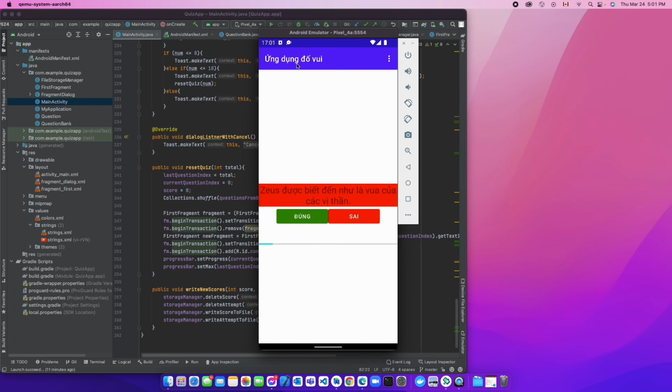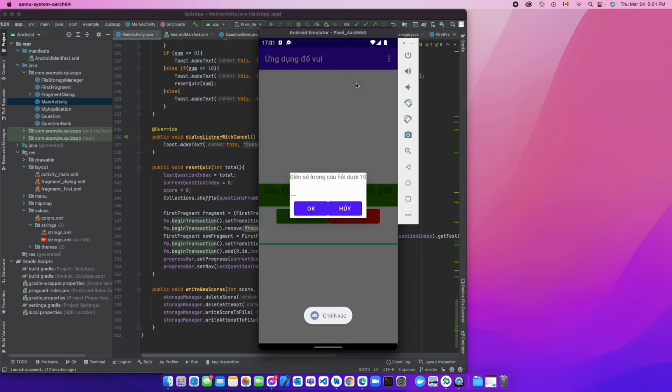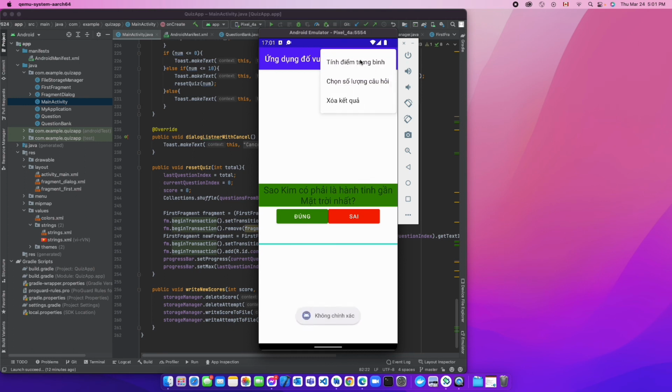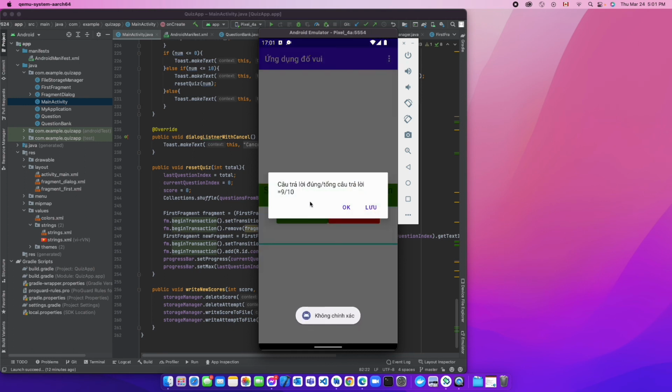Okay, so here's the name of the quiz app in Vietnamese. It's the question, the button. So it's all in Vietnamese. And here's the button also. The pop-up, everything is going to be in Vietnamese. It's 9 out of 10 right now.